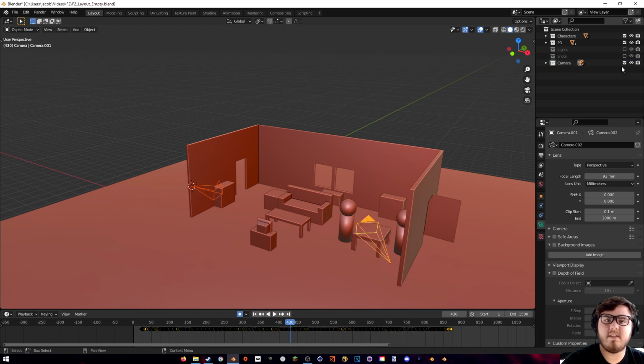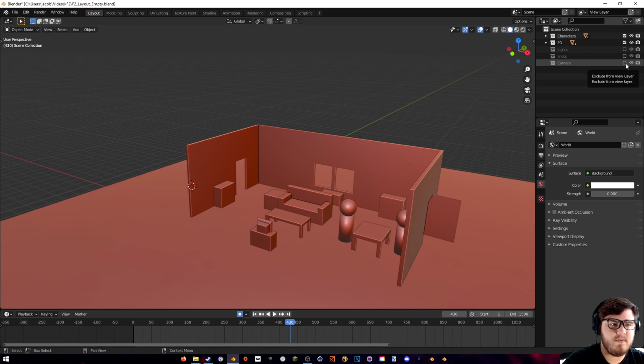And so now we have these different options up here. This button means that it's not seen in the viewport or the render, like so. This means that it's not seen in the viewport, however, it's still rendered. And then finally, this is only seen in the viewport, however, it is not rendered.